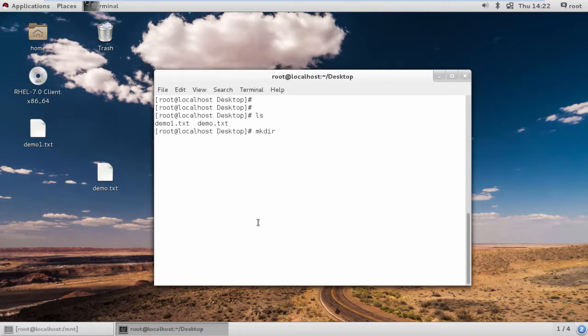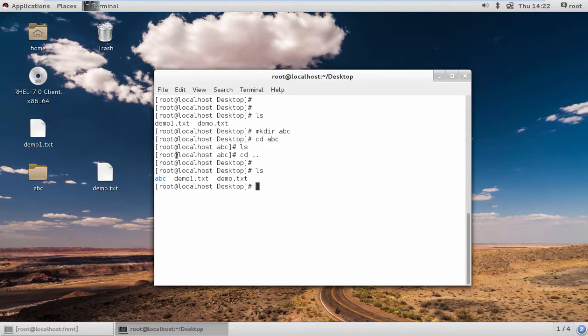I'll create a directory here with name abc. So it is created on desktop. So now I want to copy this particular file. For that, first I'll move into directory abc. There is nothing in the directory, so I'll move out of directory. Now I want this file demo.txt to be copied in abc. So I'll come on desktop. Now I'll give command cp demo.txt and where I want to copy the file.